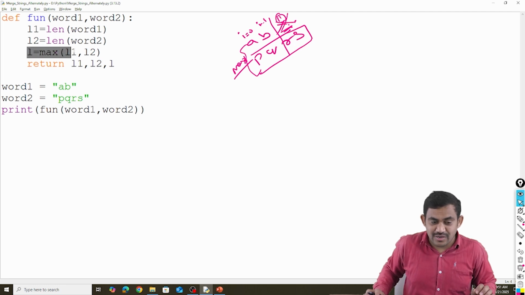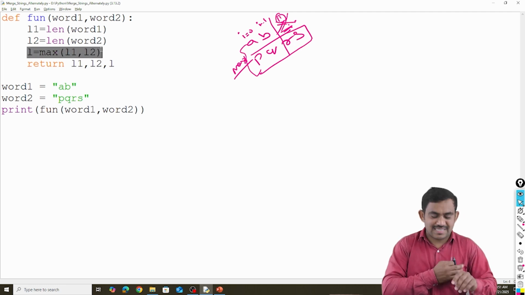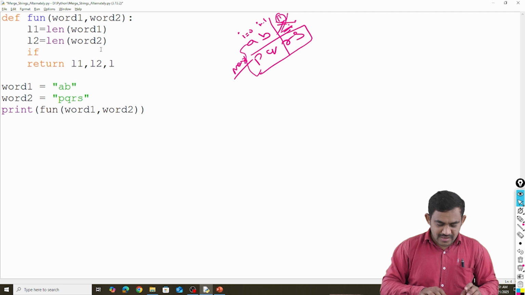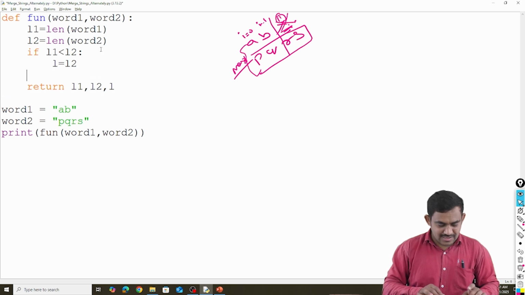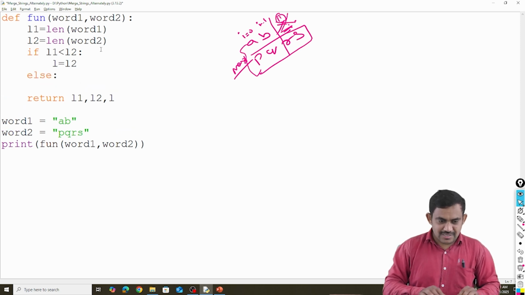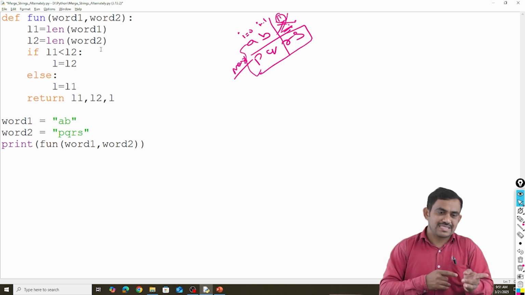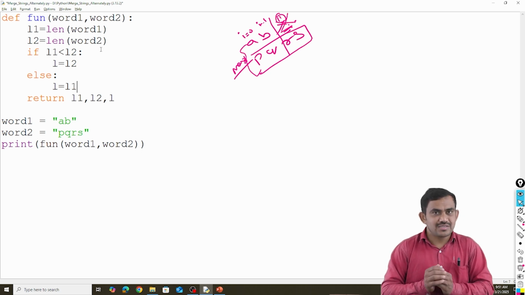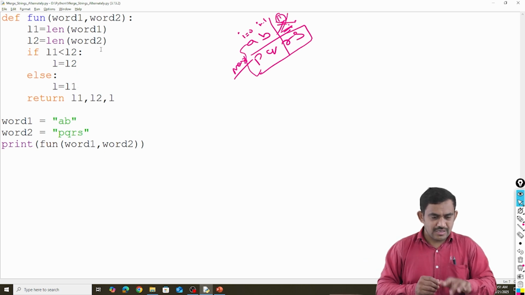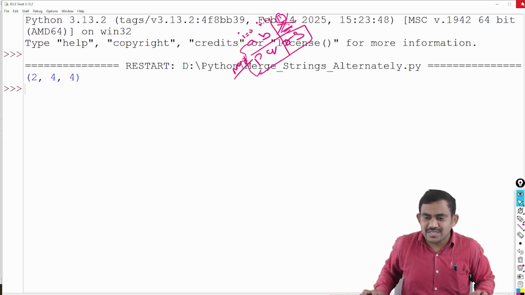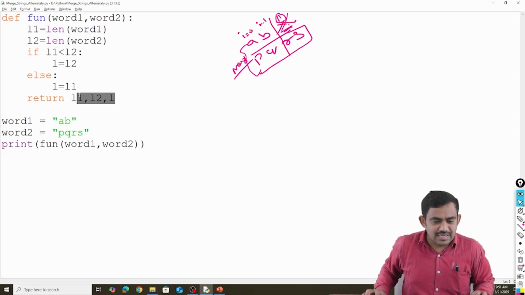Otherwise, you can write one more logic. If you don't know the max logic, then if L1 less than L2, then L equal to L2, otherwise L equal to L1. So you can use max, or you can use the if condition. If condition means you are not utilizing any inbuilt keywords. Without inbuilt keywords, you are going to write this logic. Now check it. Same, we have the maximum length now. Done. Now what is your aim?